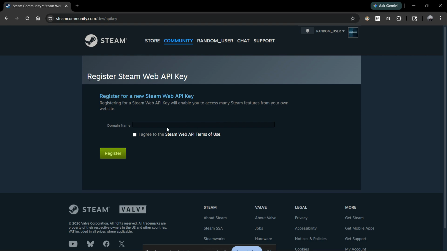Here, you'll see a field labeled domain name. This is where Steam asks you to register a domain for your API key. If you're building a website or app, you can enter the domain you plan to use. If you don't have a real domain yet, you can usually enter localhost for testing purposes or use a placeholder like example.com, depending on what you're setting up.